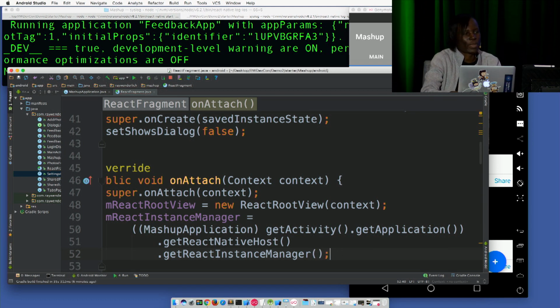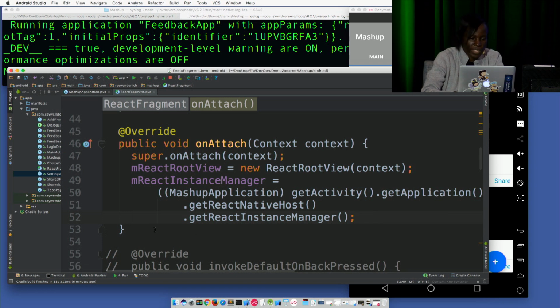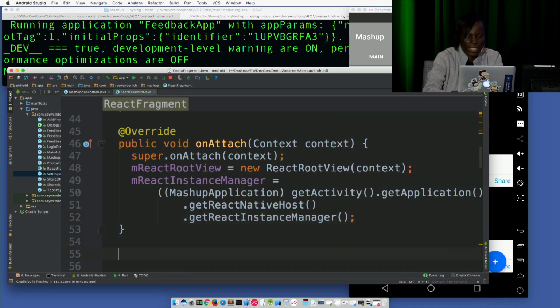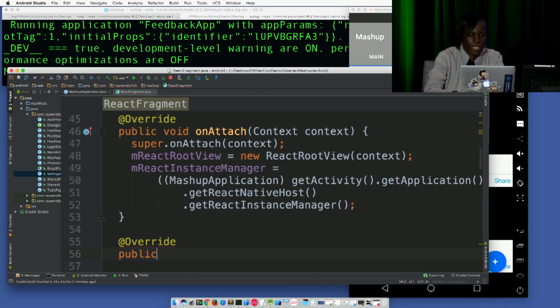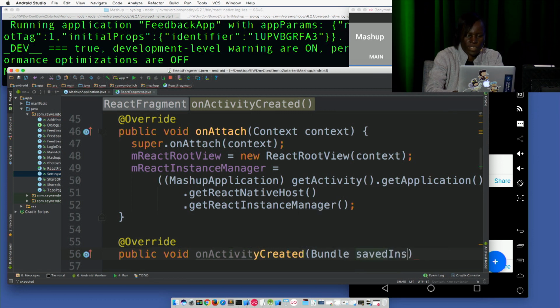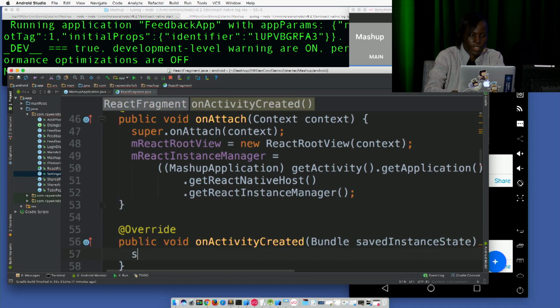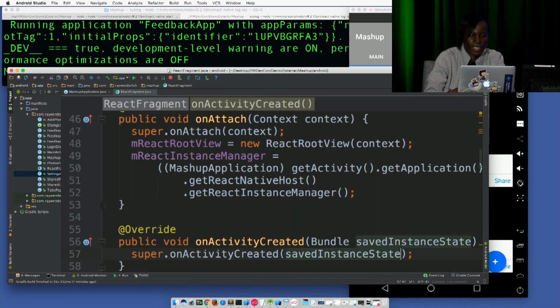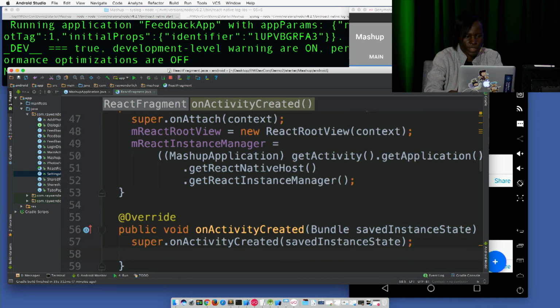And once you have the instance manager, then later on you can use it to create a root view. So let's go ahead and do that. A good place to do that is when the activity is created. So you just do public void onActivityCreated, which takes in a bundle with any saved information. Call super on that. And then at this point, let's just set up the root view.